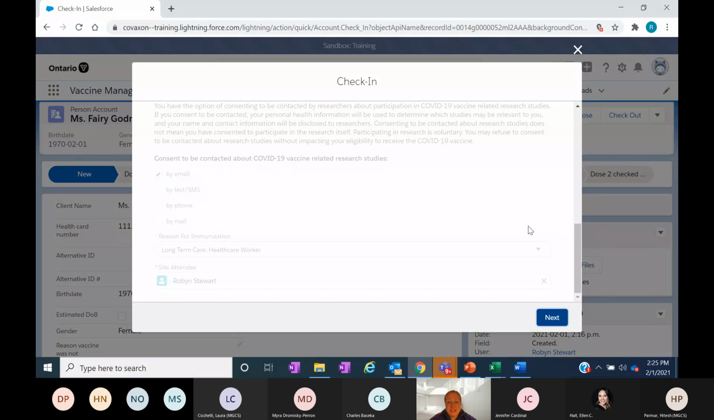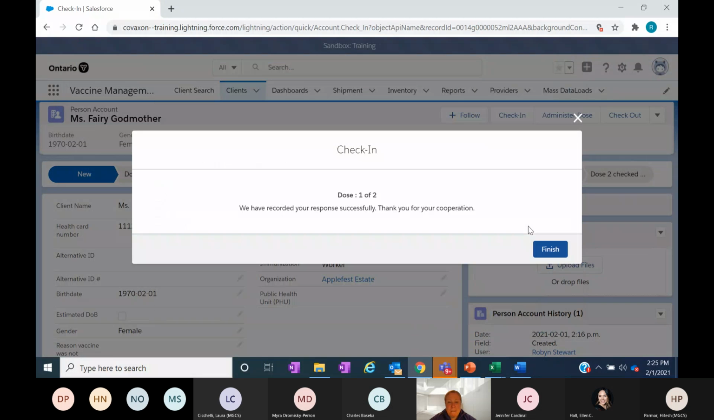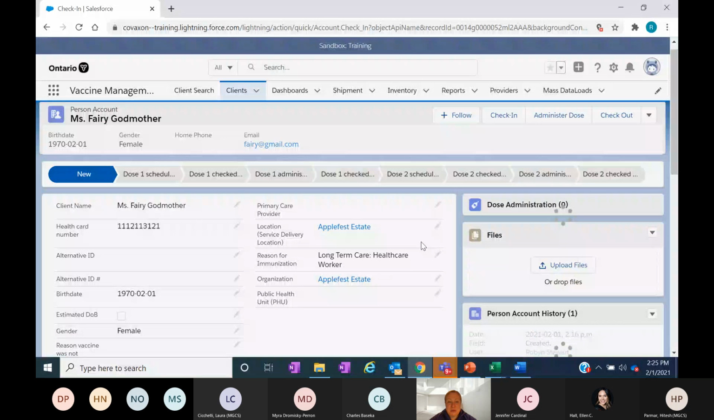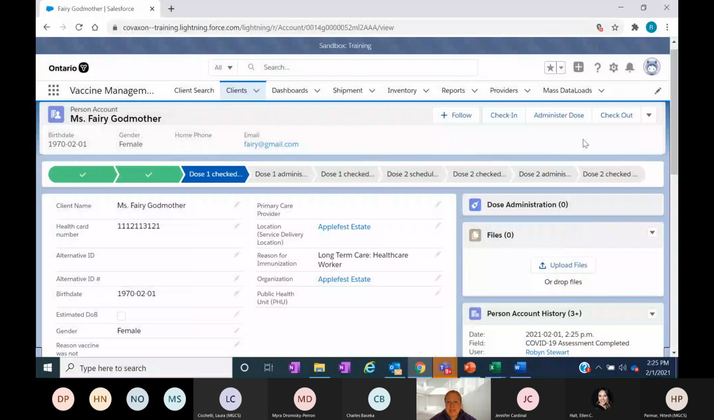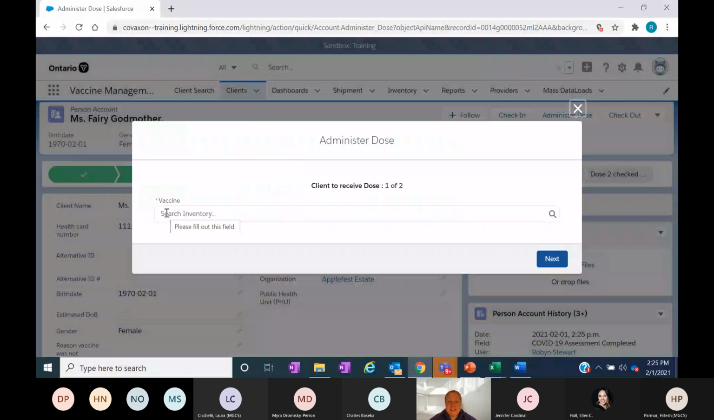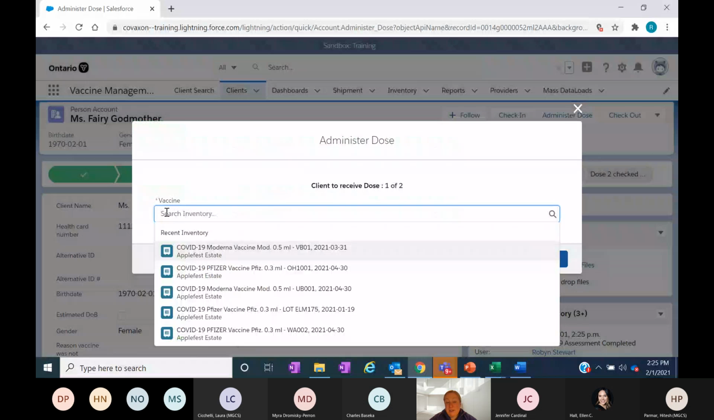And now the client is checked in. So you'll see their status move from new to first dose checked in. And now we can proceed to administer the dose. So I use the administer dose button. And here I will select the vaccine. So if I click on this for myself, because I've used the system many times, it'll show me recent inventory.